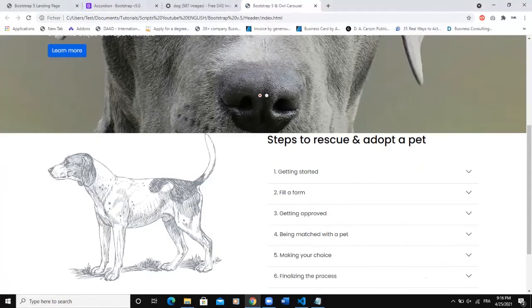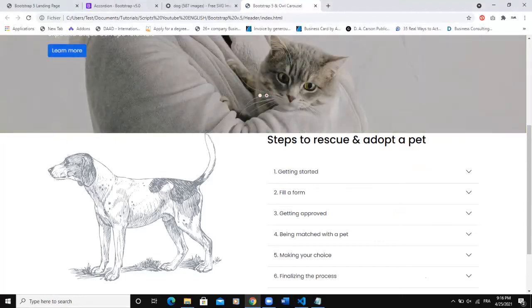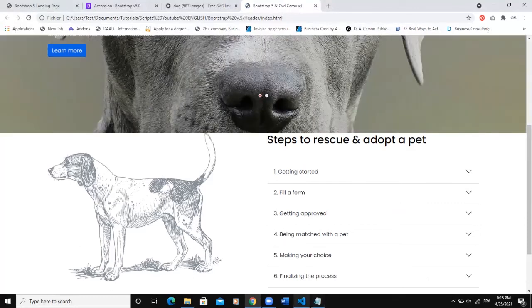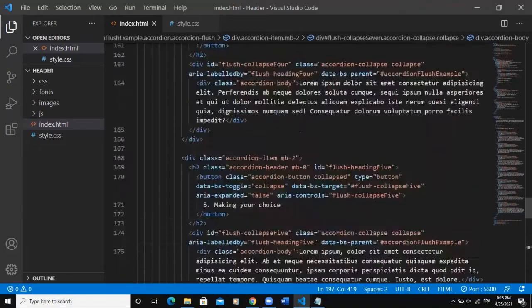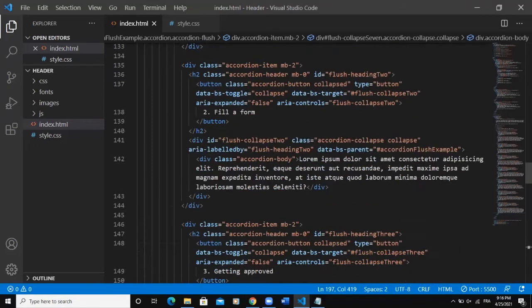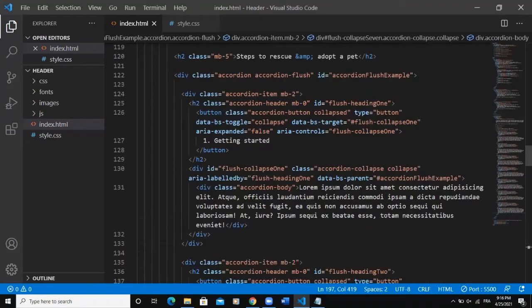Okay, so now we want to make sure that whenever we refresh our web page or we visit this web page for the first time, the first accordion item is opened automatically. So how can we do that? So we need to come to the first accordion item. If you scroll up here, there is this area expanded attribute. So all you have to do is to change this false into true like this.